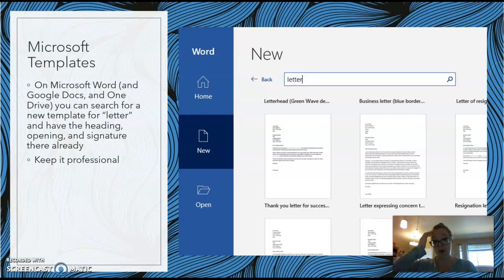If you use Microsoft Word on your computer or Google Docs or OneDrive, you can search for a new template and then type in letter. And they have templates already made. I don't want you to copy the wording they use because I can tell if it sounds like you or if it sounds like Microsoft. But if you want the formatting all done for you, then choose one of the simpler ones. They do have some fancy letterheads, but remember your audience. They're probably more professional, so you want something a little basic. All right, don't get caught in the bells and whistles of some of these fun templates they have.